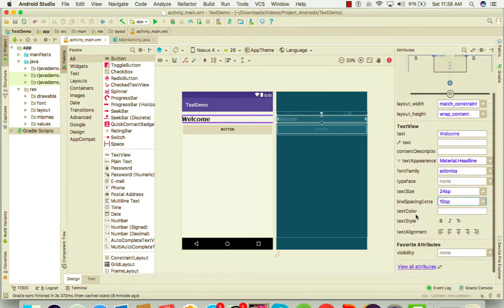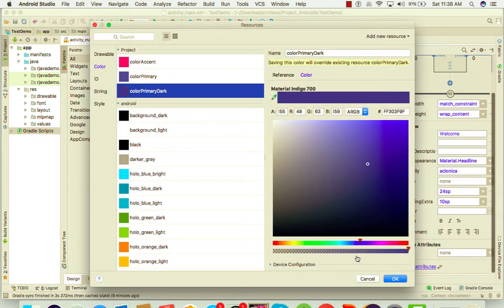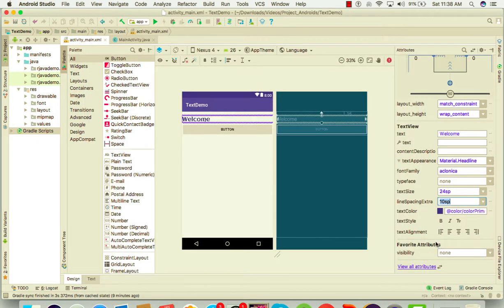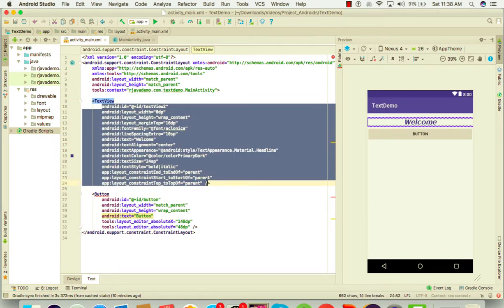And you can also change the color. By default we have some default colors available, like color accent, primary. So let me use this primary dark. All right, you can also change the style, like bold, italic, or you can change the text alignment like this one. So it is very easy to use. Whenever you select any component, here you will find all the attributes, or you can also do it manually. See, everything has been done here manually.